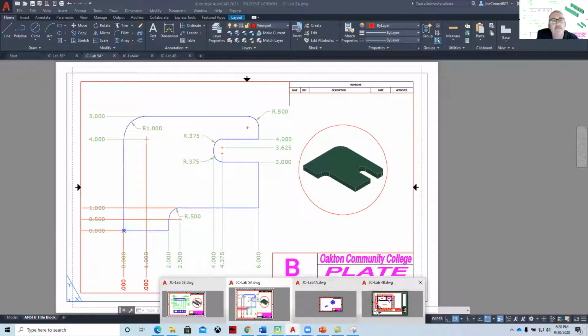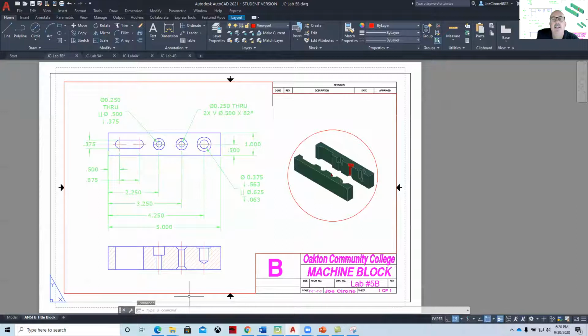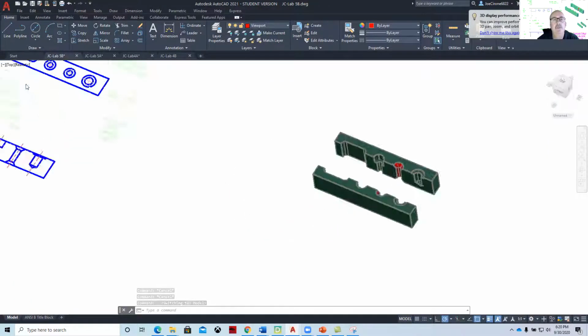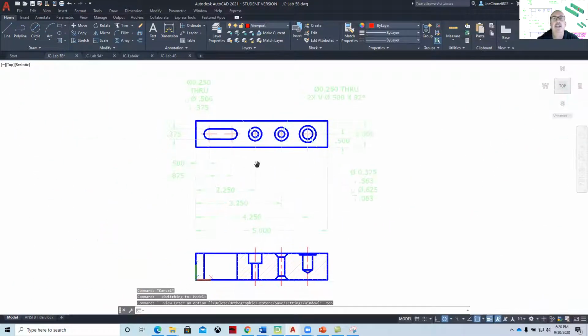5B is right here, and 5B is our machine block. This exercise is also done in model space. And if I grab a plan view or a top view, we can see that. I'm going to try to darken that dimension up a little bit more, try to make it more visible.